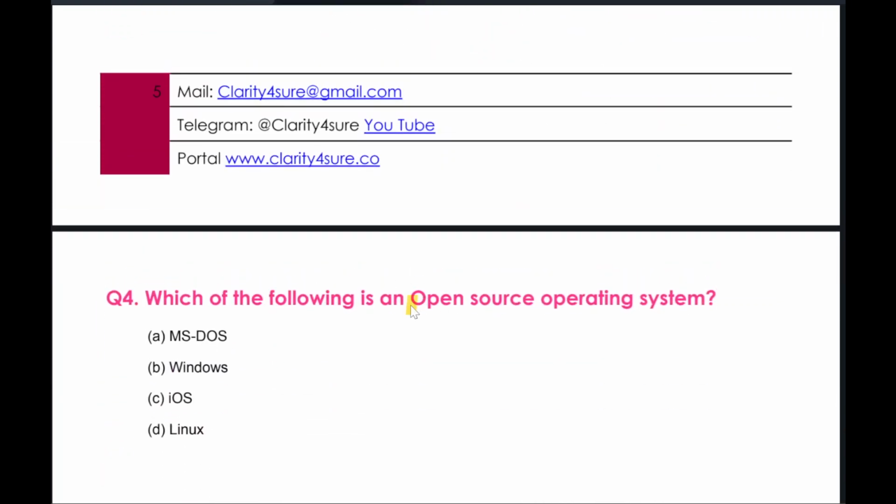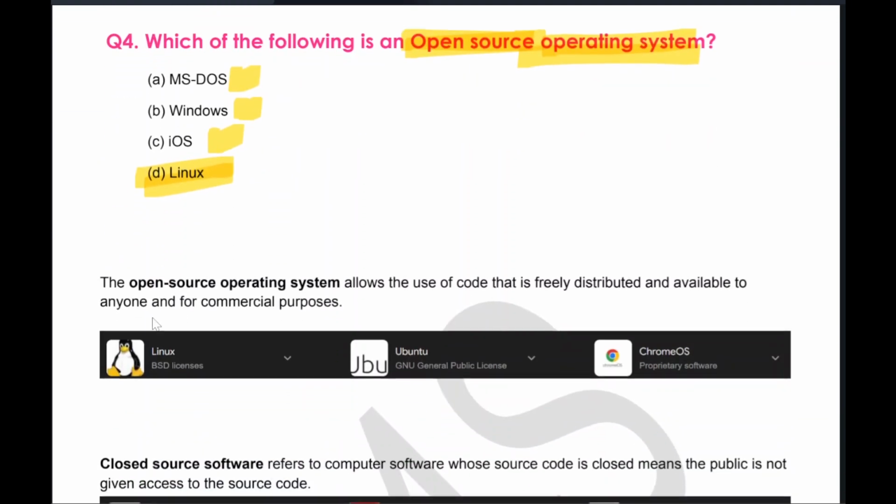Which of the following is an open source operating system? Open source operating systems are like Linux. MS-DOS, Windows, iOS are all closed source. Open source operating system means the code is freely distributed and available to anyone, including for commercial purposes, like Linux, Ubuntu, and Chrome operating system.